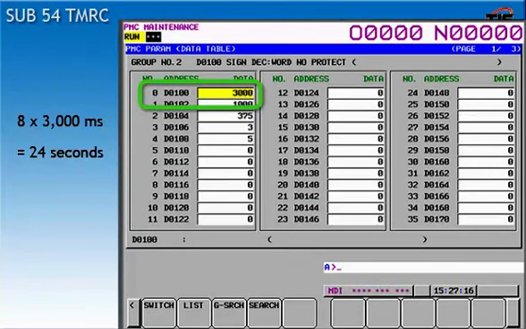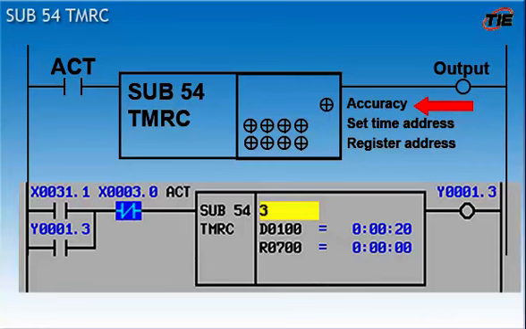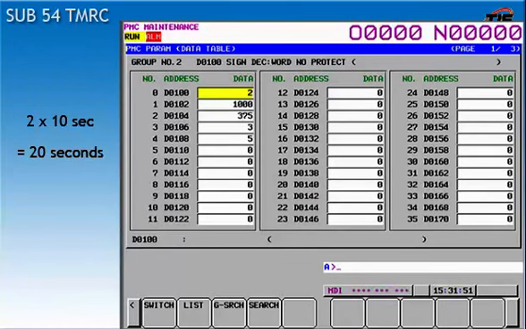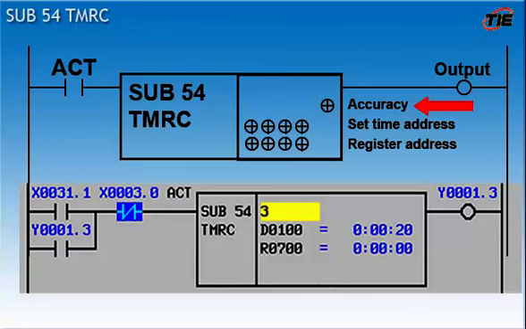A setting of 3000 into D100 will produce a time value of 24 seconds. 8 times 3000 milliseconds equals 24 seconds. If I change the accuracy setting to a 3, this will give me an increment of 10 seconds. By setting D100 to a 2, I will end up with a 20-second timer. Timer ranges can be set from 8 milliseconds up to approximately 546 hours. That's a lot of time.